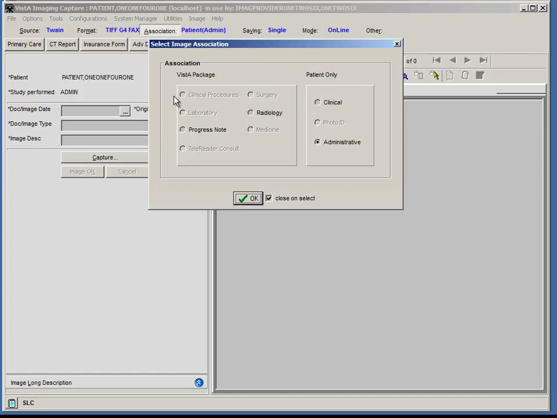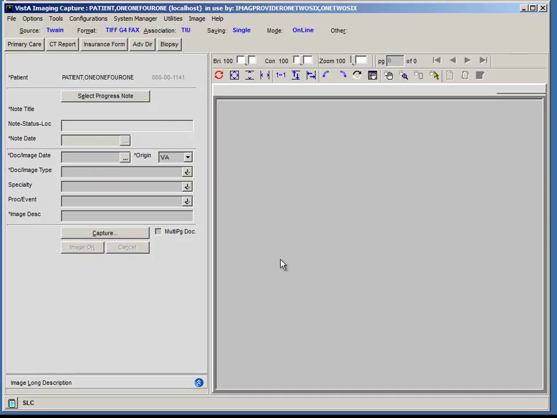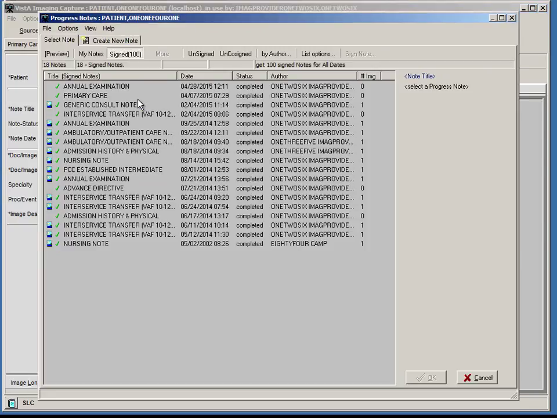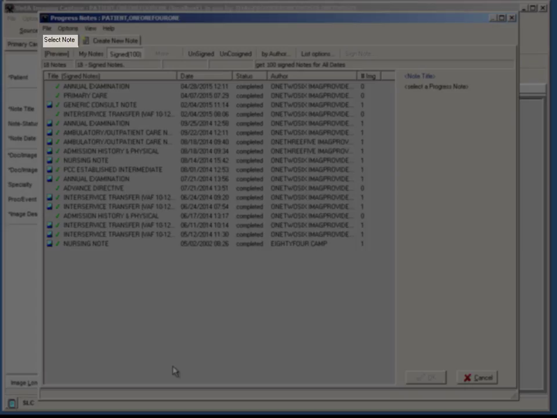For this presentation, I'm going to select progress note as the association. First, I'll demonstrate the two options for the note date field. I'm going to click the Select Progress Note button below the patient's name. The Progress Notes window will be displayed with the Select Note tab at the top left selected by default.